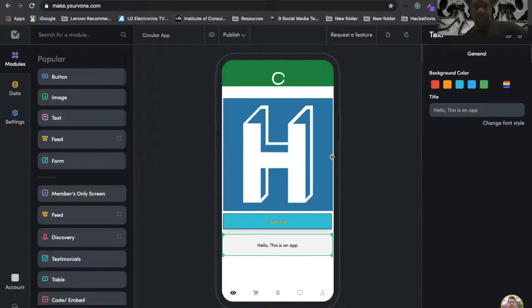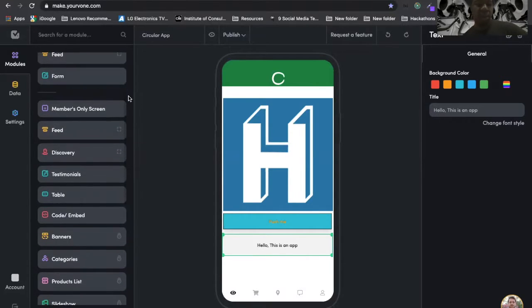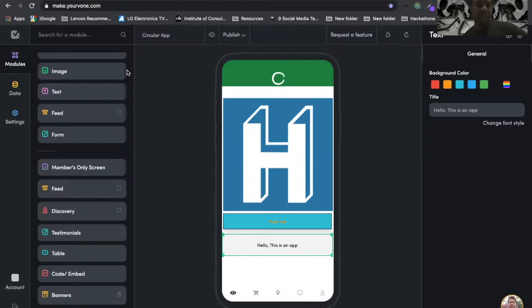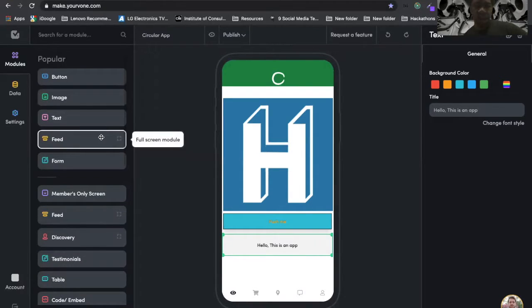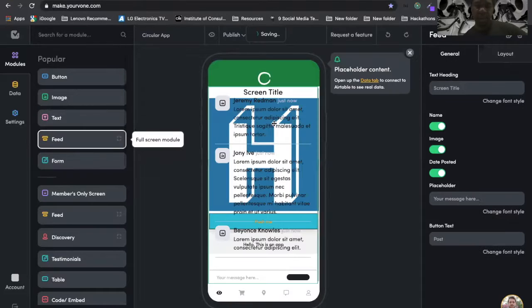So I dragged a couple modules and this is what we have. See, it's very, very simple. And what we want to do is try to test each of these modules and just see how it comes out. We're going to drag the feed module. And what it actually does, which is not the most convenient, is places the feed on top of everything else.